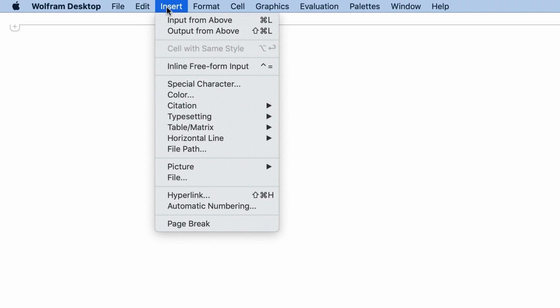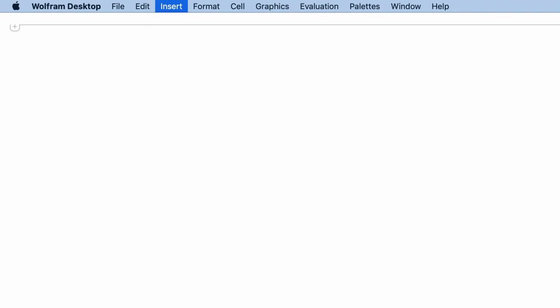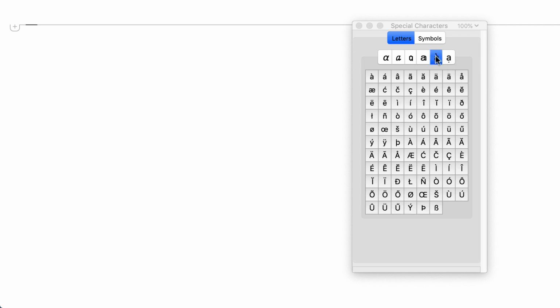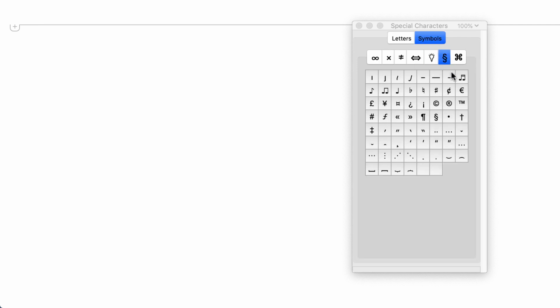For example, choosing Special Character under the Insert menu brings up this palette for entering special characters. This palette shows several grids of buttons with tabs for choosing which grid to display. Clicking any of the buttons pastes that character into the notebook.